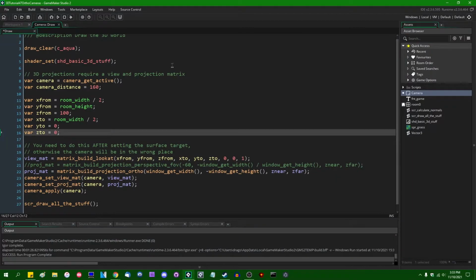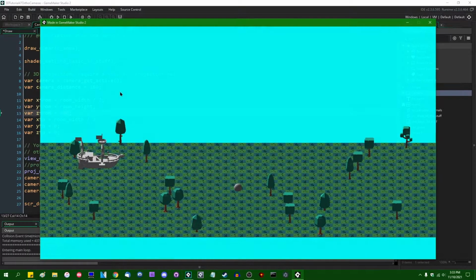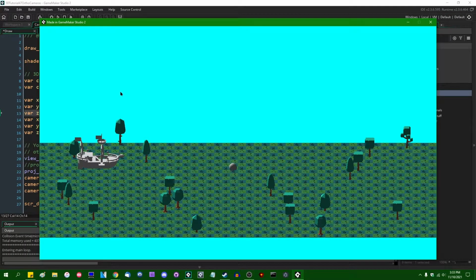If I were to make this a little bit easier, let us raise the camera a little bit more so that we're looking a little bit more down on it. There, that's a little bit easier of an overhead view. So what we have now is essentially a 2D projection.